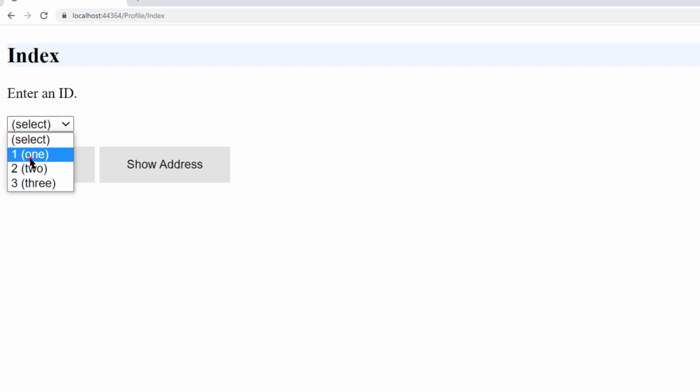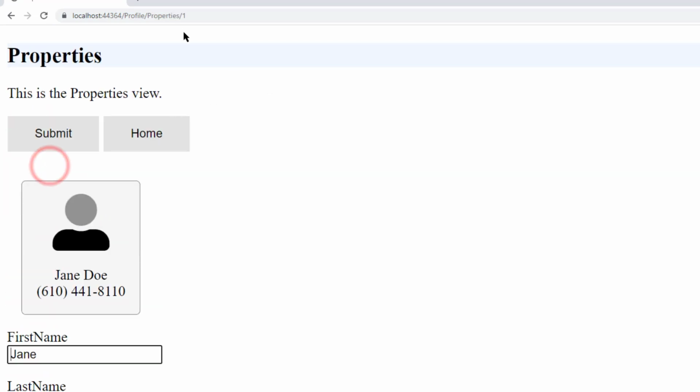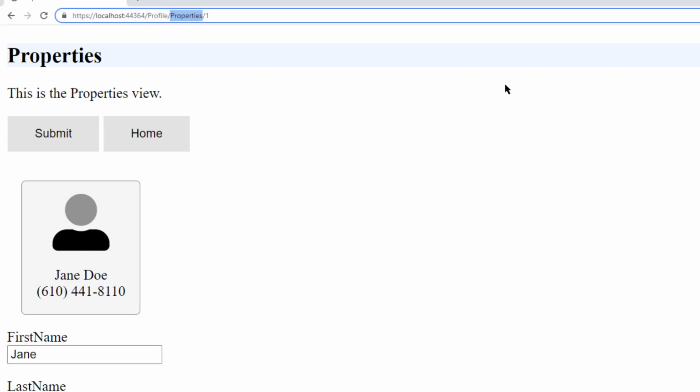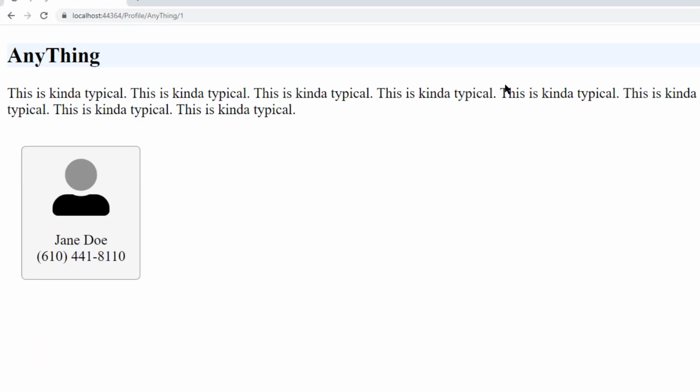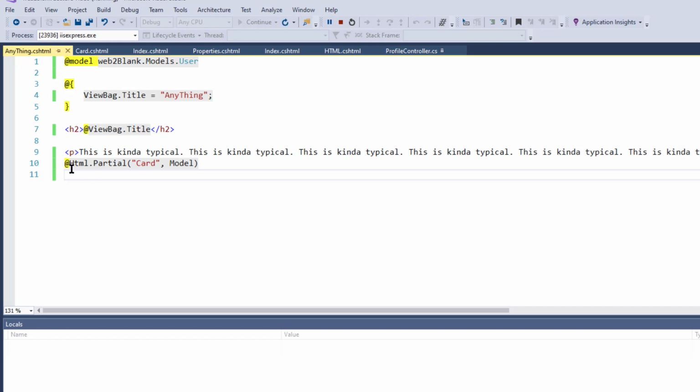So select any one of these and hit set ID. So this is showing the context card, that partial view on the profile properties, right? So now let's go to profile anything and check it out. That exact same thing is now showing here, right? But all we did, let's go back to our code. All we did was added that, right?